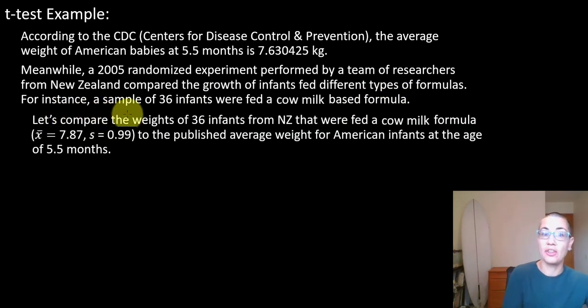So these 36 infants that were fed this formula had an average weight of 7.87 kilograms, forgot to write that there, with a standard deviation of 0.9 kilograms. And we're going to compare that sample to the published average weight for American infants at that same age, 5.5 months. Okay.